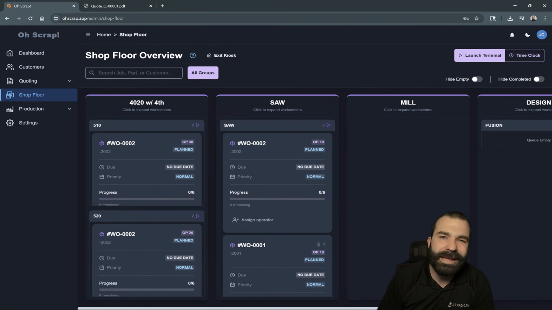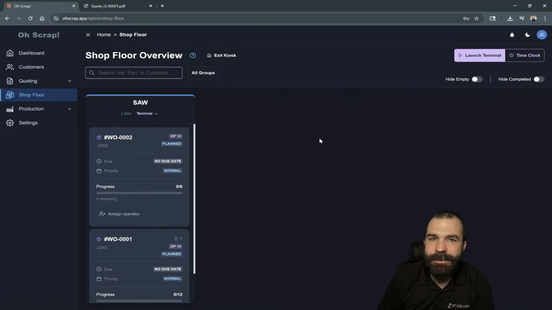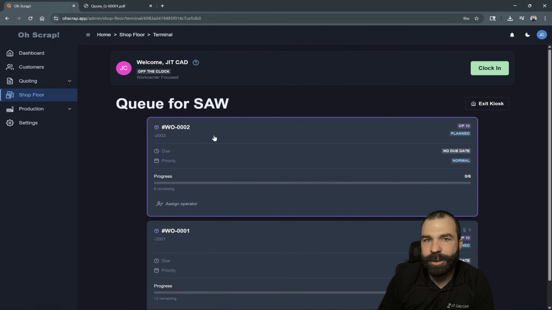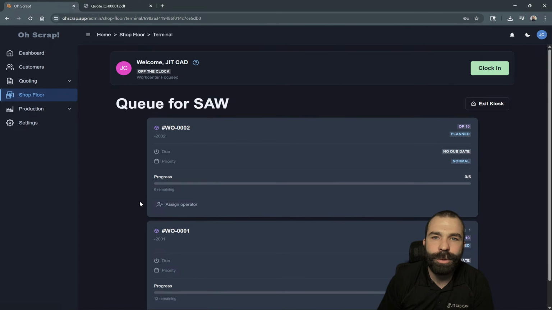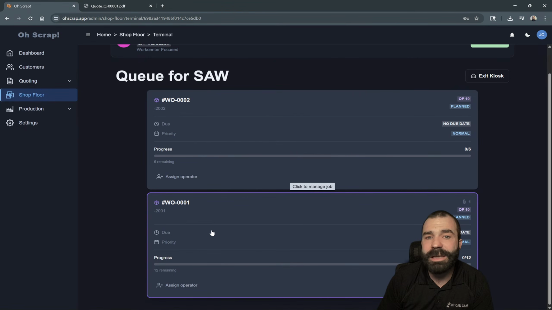Now, let's just say I'm a saw operator. Well, on my computer, I may be looking at just the terminal for the saw, which gives me my picking list to be able to go through, pick each individual item, and utilize the ability to log in, start different operations, and change out whatever I need to change out.